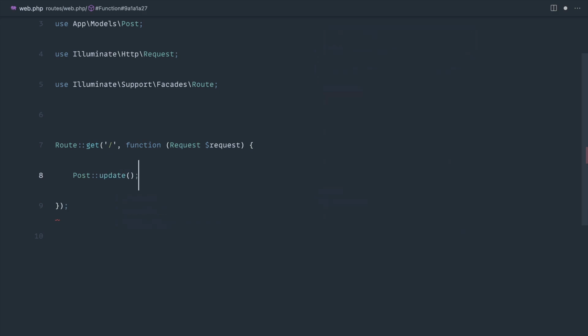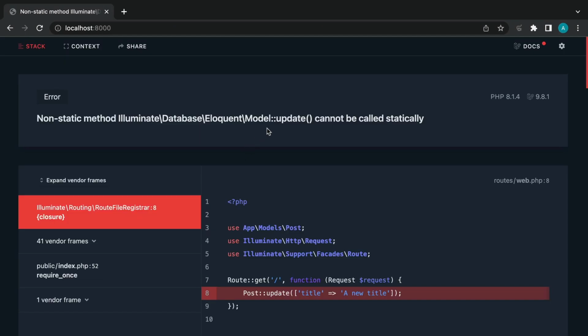And let's just say that we wanted to go ahead and update all posts to update their title. Well, let's go ahead and pass in a new title here and just say a new title. And you can see that my editor is telling me that this method doesn't actually exist. If we come over and give this a refresh, you can see the update cannot be called statically.